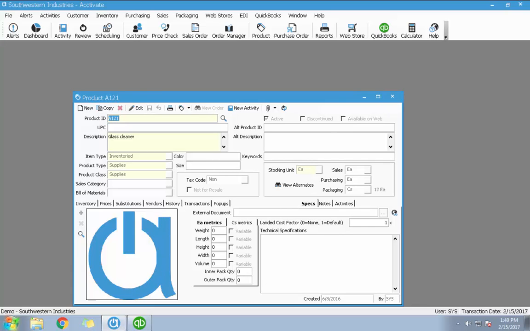You can also import this information into Activate if you need to. Just make sure to put the full file path in the import for the photo field. We were also asked about item type, and product class. Item type tells Activate how to handle the item in transactions. If it's inventoried, Activate will use the inventory GL accounts assigned to each warehouse for the posted transactions.